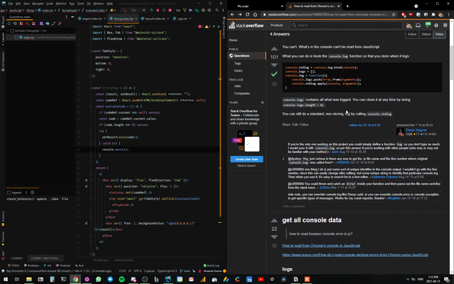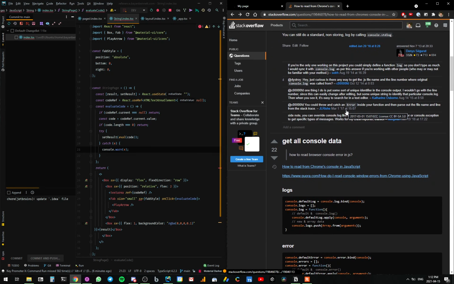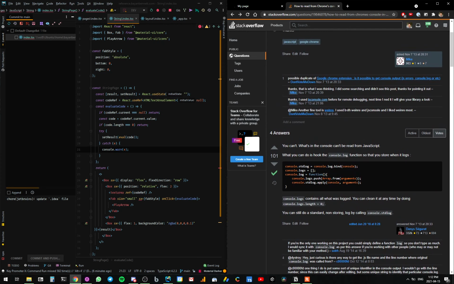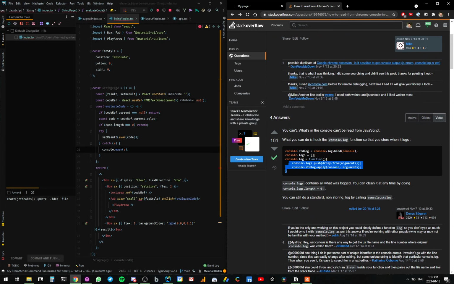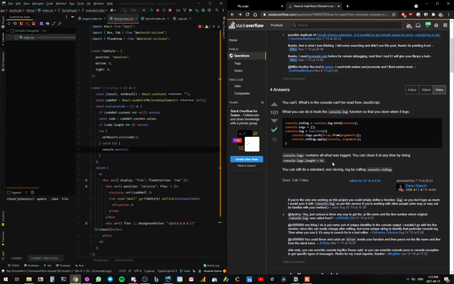From what I can understand in my research, in Chrome, we can't hook the standard out the same way that we can in Node.js. So this top-rated answer seems to have something that makes sense to me. So I'm going to just copy that.